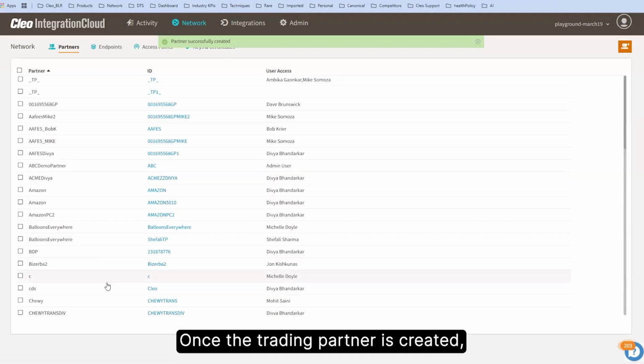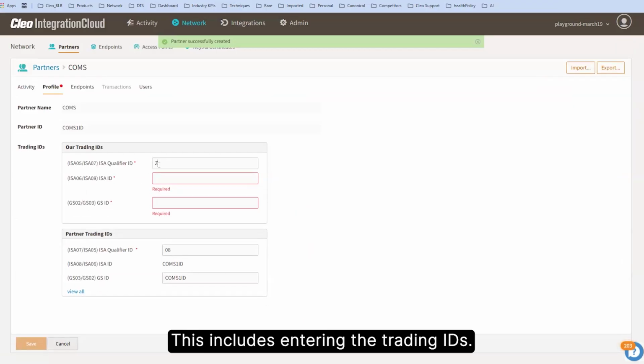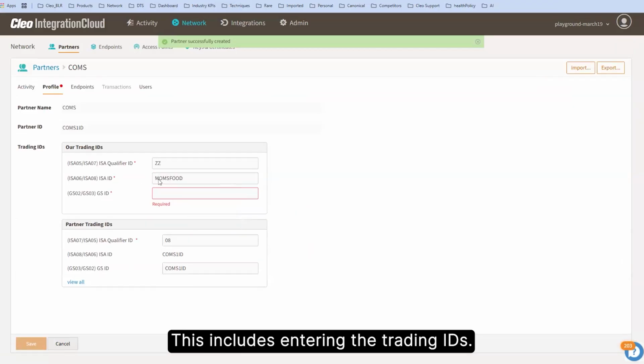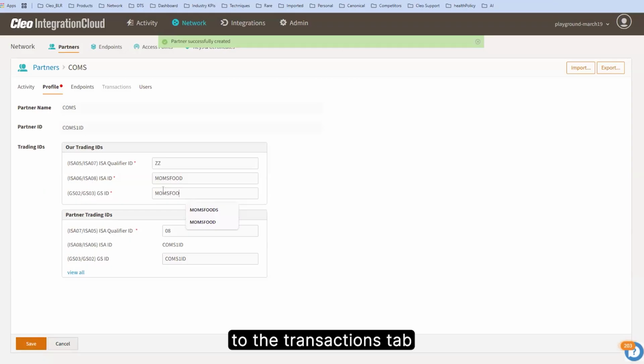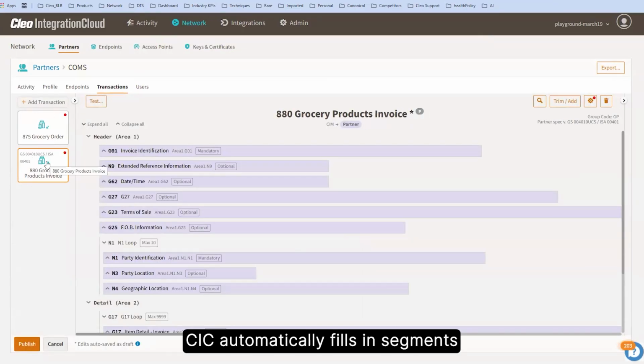Once the trading partner is created, open their profile to configure the connection details. This includes entering the trading IDs. Next, head to the Transactions tab to complete the setup. CIC automatically fills in segments and elements based on the files you uploaded.